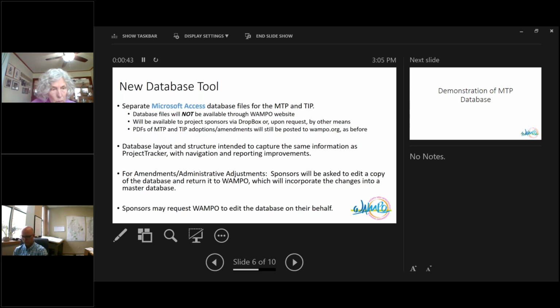In designing these Access databases for the MTP and separately for the TIP, an attempt was made to replicate as much of the functionality and information, and to an extent layout, as the project tracker, but also with some things changed in order to make them more intuitive, easier to navigate, and easier to generate reports from. You'll see in a moment whether or not we succeeded with any of that.